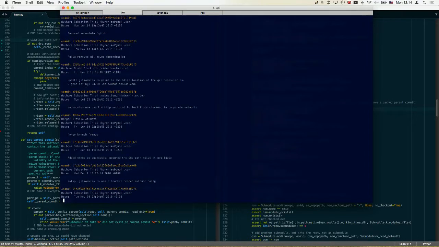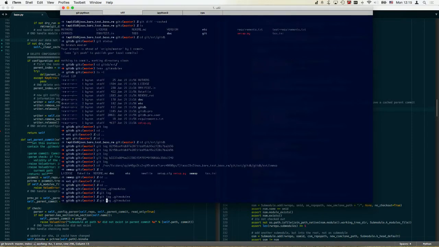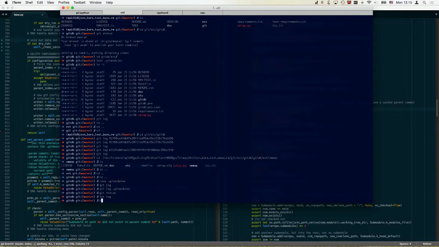What changed? Removed submodule git-db. Fully removed all async dependencies. Okay, that was my own one a while ago, and then today that's what the test did. Removed submodule to git-db. That's also the latest one. Git dev.